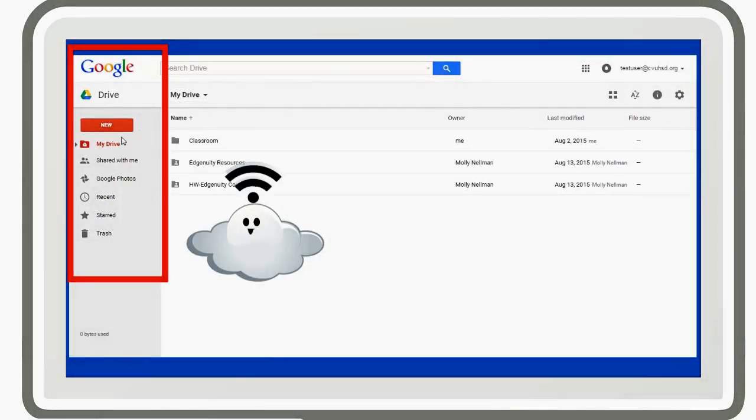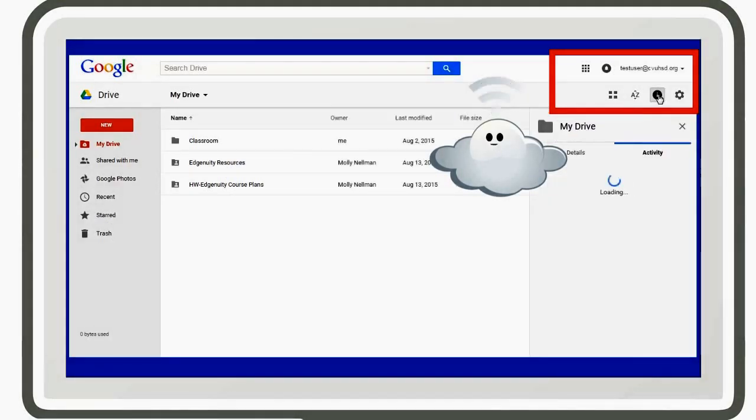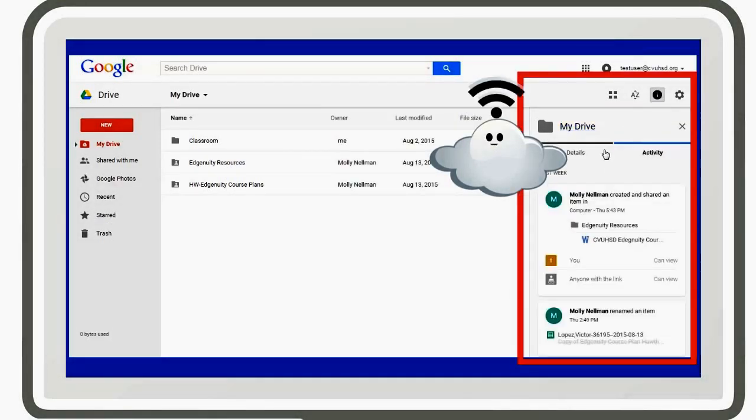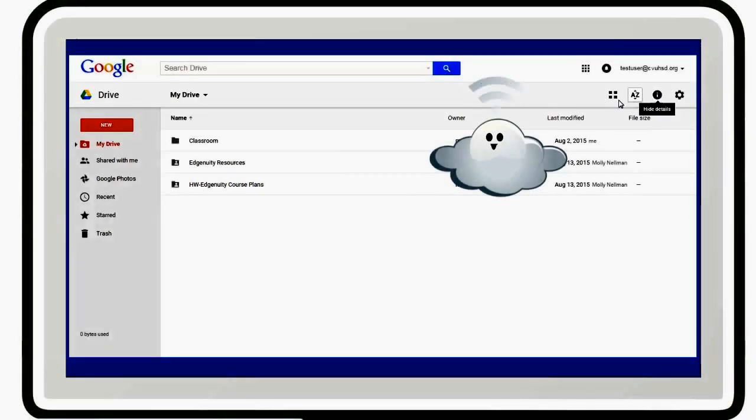an organized display of files and folders in my drive, along with icons representing shared with me, Google Photos, recent, starred, and trash. To the right, you will be able to show and hide file and document details and activity by clicking on the icon. Hover your mouse over each icon to get a descriptive name for each icon.